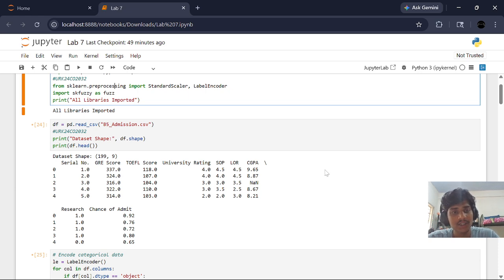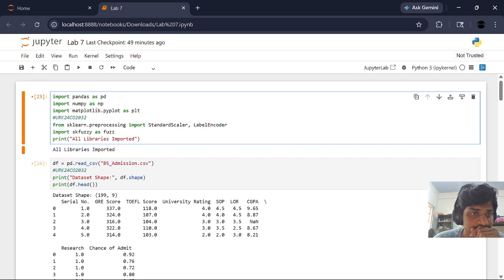and we come to the code. We're seeing here importing libraries and everything. Import pandas as pd, import numpy as np, and import matplotlib.pyplot as plt. All libraries are imported.